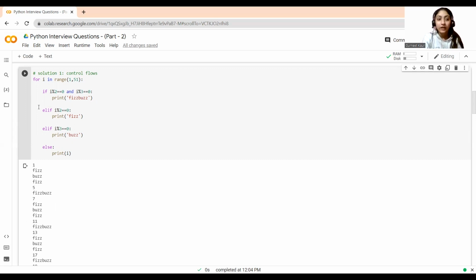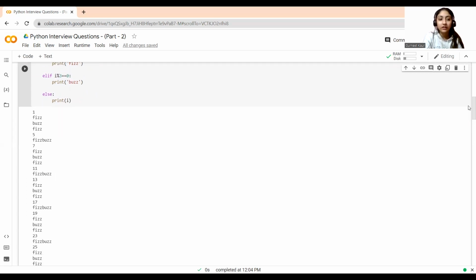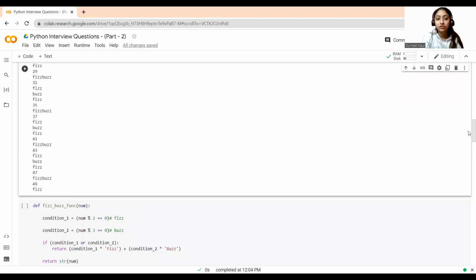Now it's quite easy using a control flow. So we have used a for loop, and then we have mentioned our conditions and just gone with it. So now you can see that in the range, for all the multiples of both 2 and 3, we have fizz buzz. Other than that, we have fizz or a buzz, right? Now coming to a second solution, which I mentioned earlier.